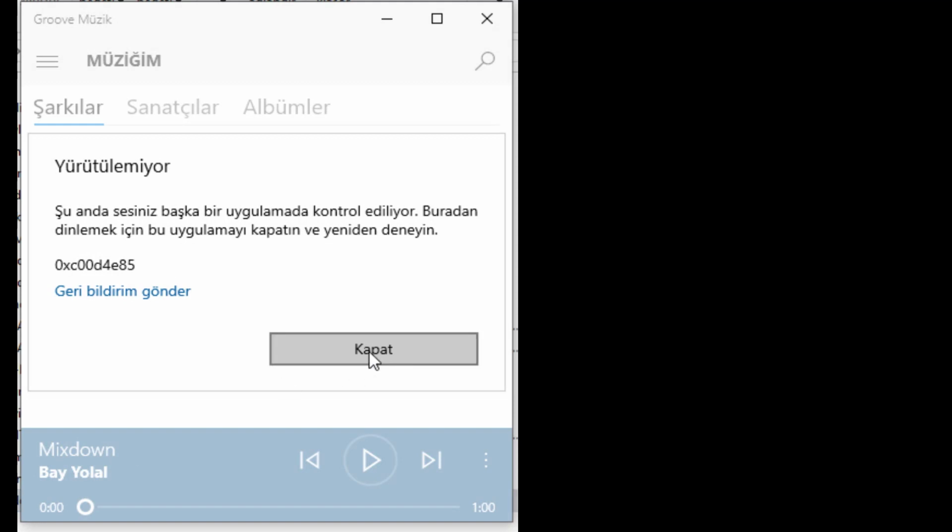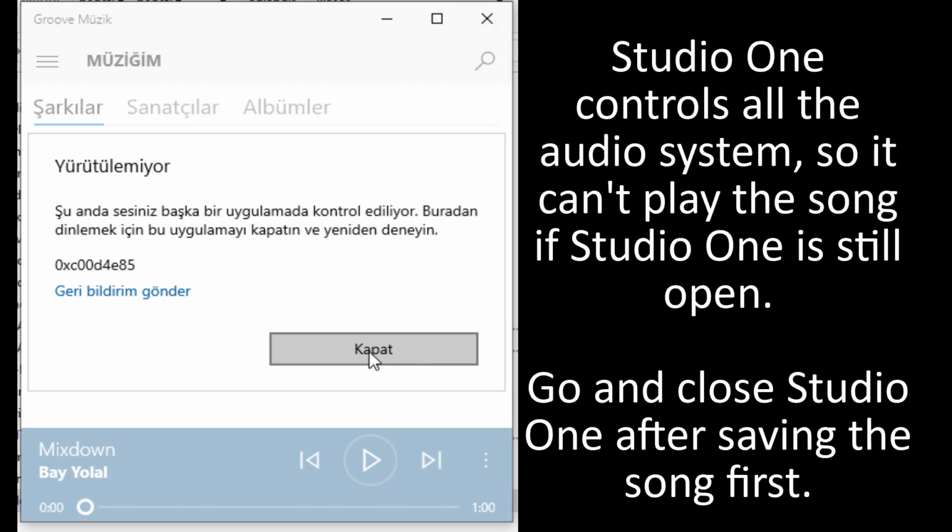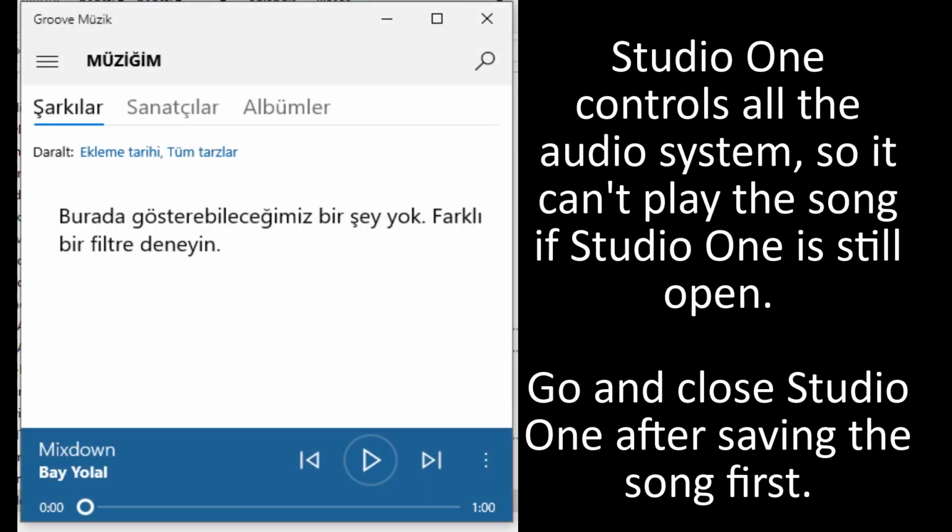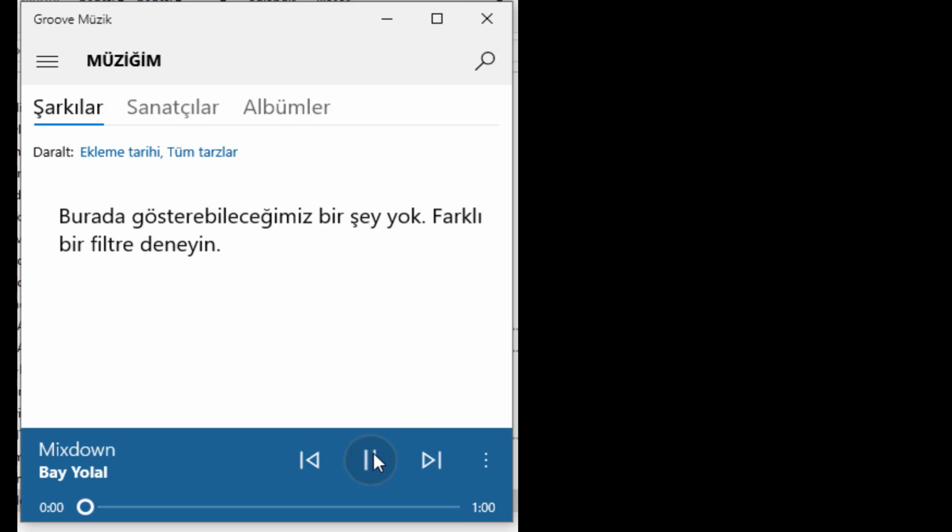We cannot run it because Studio One is running and Studio One is controlling your audio setup. So if we want to play it, just save Studio One's song, press Ctrl and S, then exit. Then you can listen to it at this time. It's a 1 minute long song. Let's listen from the very beginning if you want.